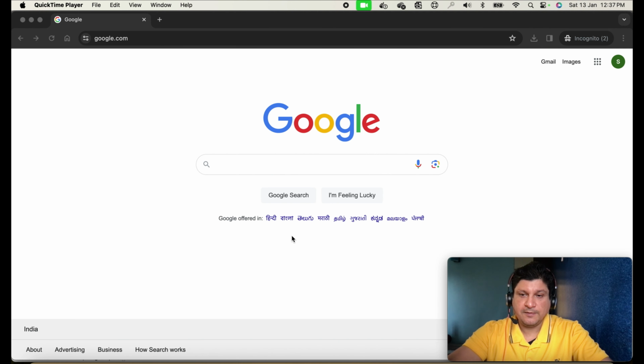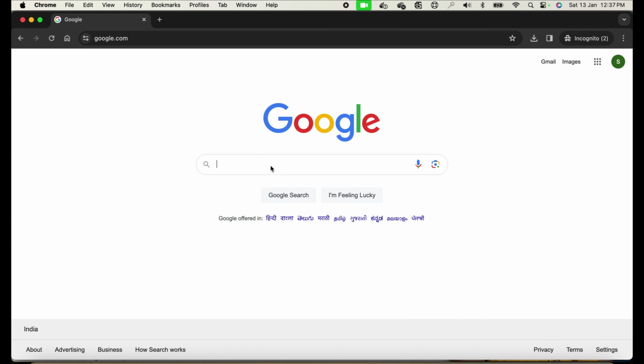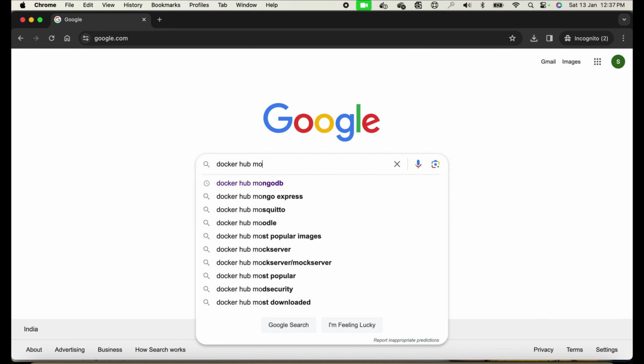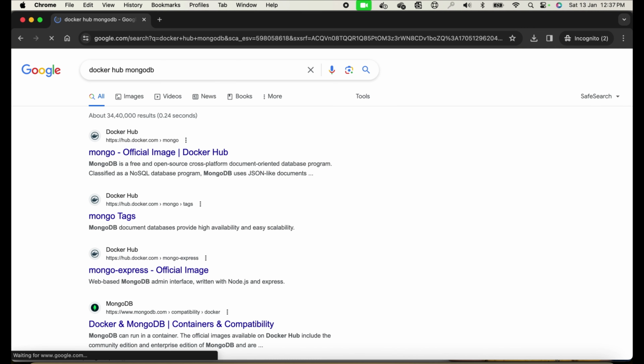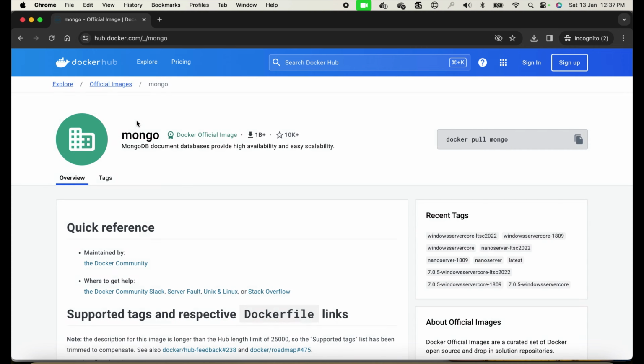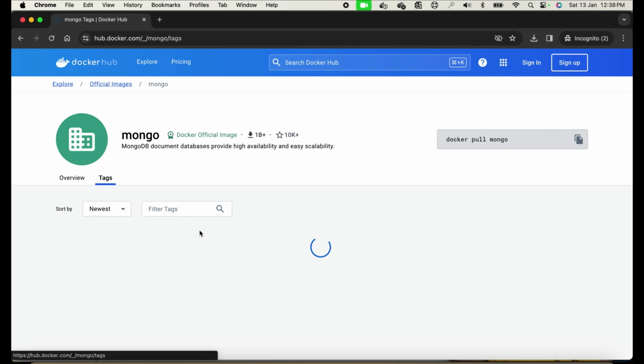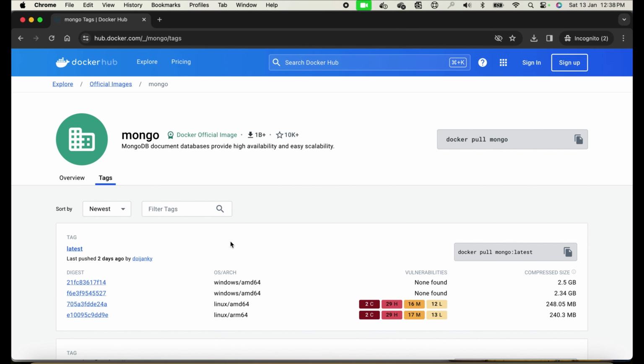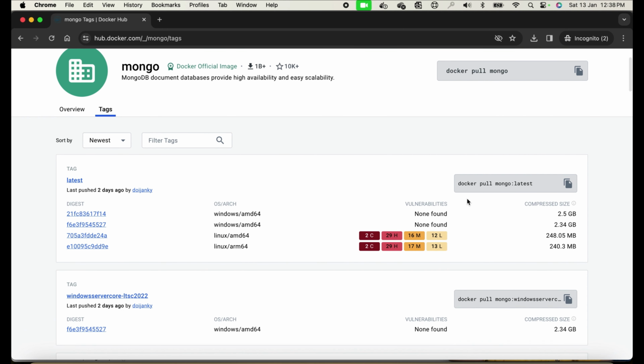We'll download the MongoDB image from our Docker Hub repository. So how can you do that? Open Google and search for Docker Hub MongoDB. It will open the MongoDB official image page in the Docker Hub repository. This is the official page of MongoDB and there are multiple tags available here. That means there are multiple Docker images available here. This is the latest version of the Docker image and this is for both Windows and Linux platforms.